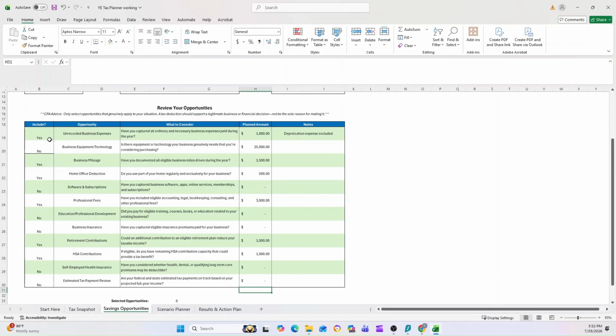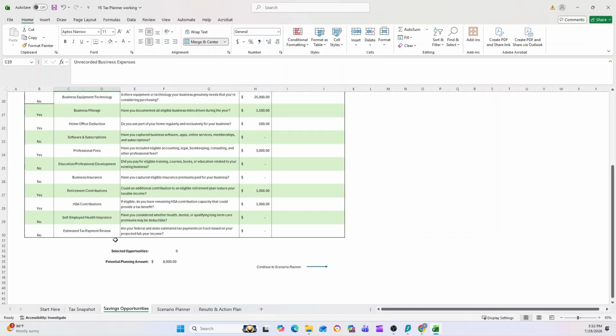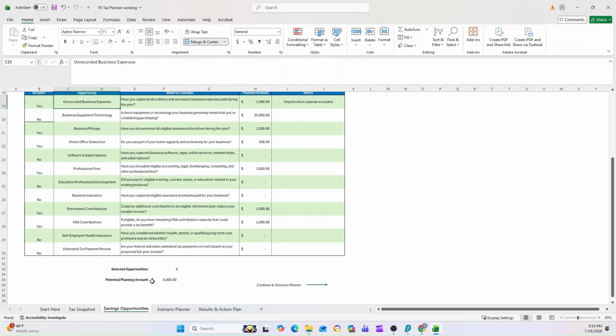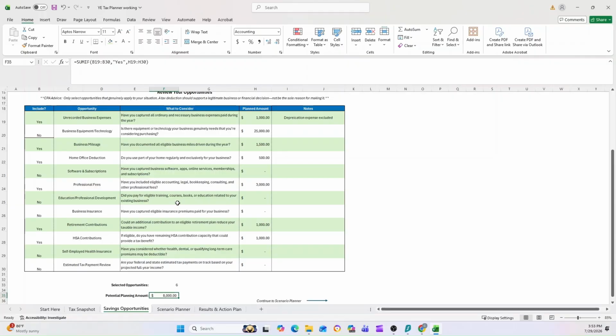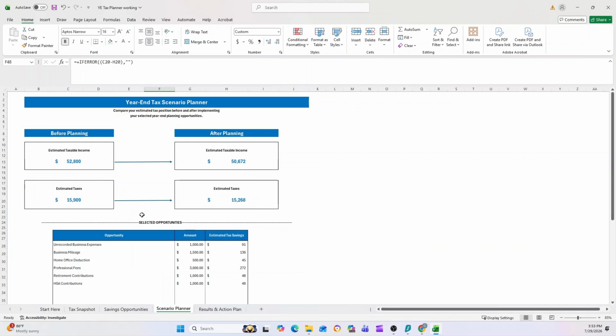So now you've got all of the things that you want to include. You can see down here, it'll tell you how many opportunities were selected and the potential planning amount. This is how much has been left out of your business expenses. So you can see here, continue to the scenario planner. We click over here to the scenario planner, and now you'll see the adjustments.